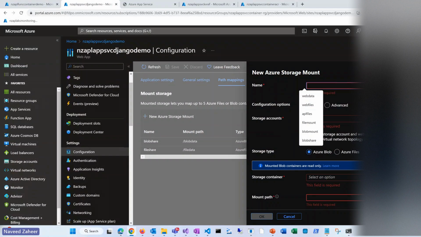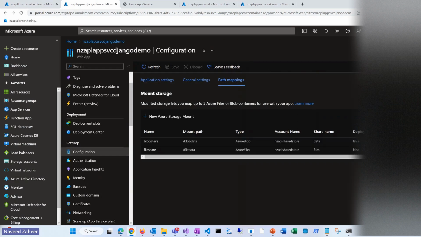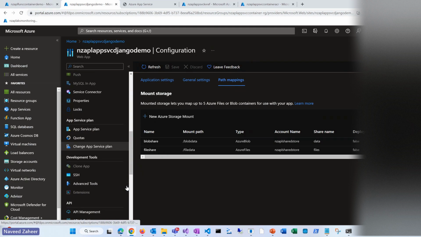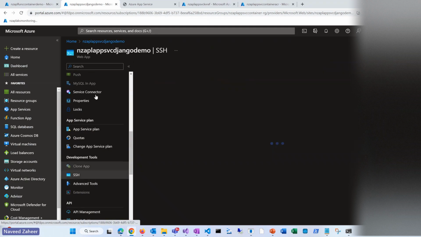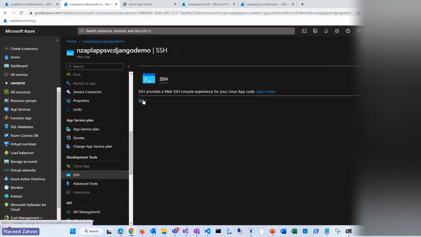And the mount is very simple. Basically, you pick a storage account, you pick blob, and as long as you have the private endpoint in the same VNet where your app service is integrated, you should be able to access it. And just to show you this, let's go to SSH and go in here.